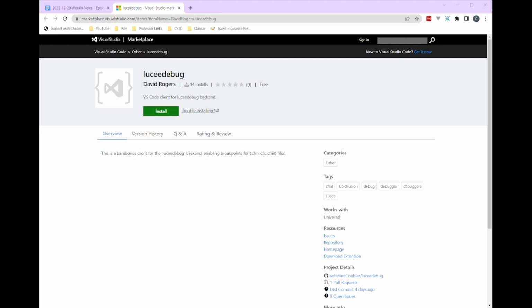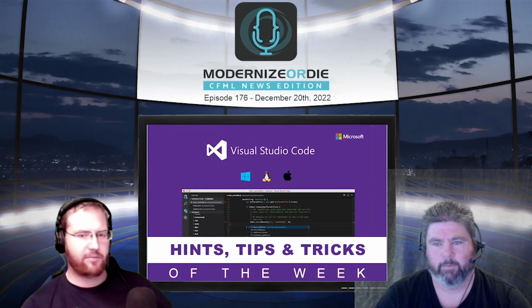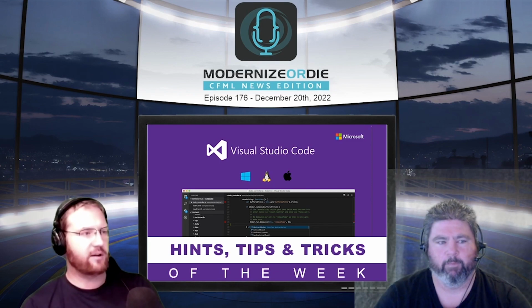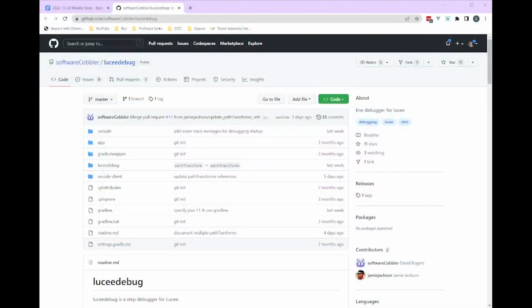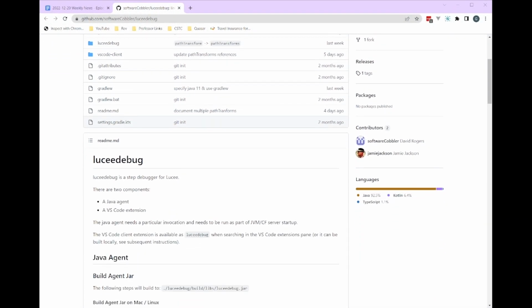So, Software Cobbler, aka David Rogers, Yeah, yep. He's made a bunch of cool stuff, and he has a project he's been working on called Lucee Debug, which is basically a step debugger, from my understanding, for Lucee. I haven't even had a chance to play with it. We were talking about it.